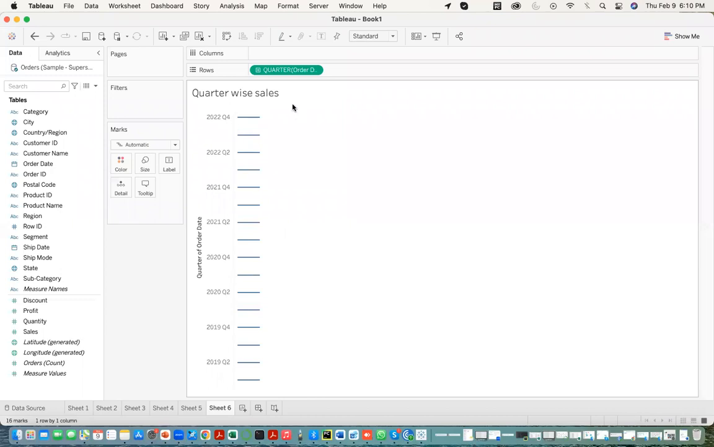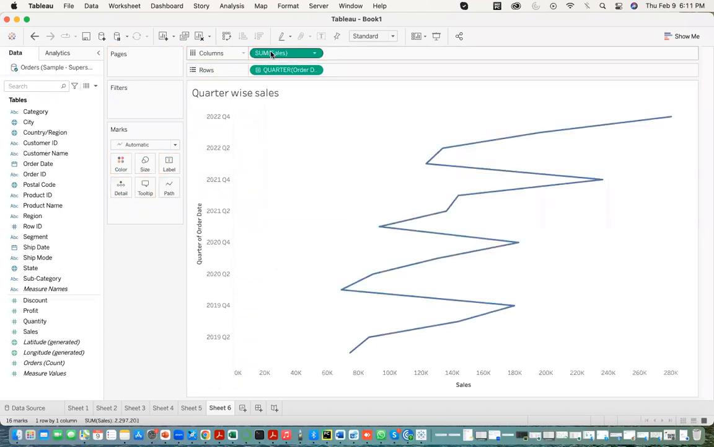So the dimension which we need is changed to quarter wise. So now we got quarter wise, and the dimension is accomplished. Now just drag the measure sales. So now we got quarter-wise sales, and the default chart is also a line chart because we are using the order date column.